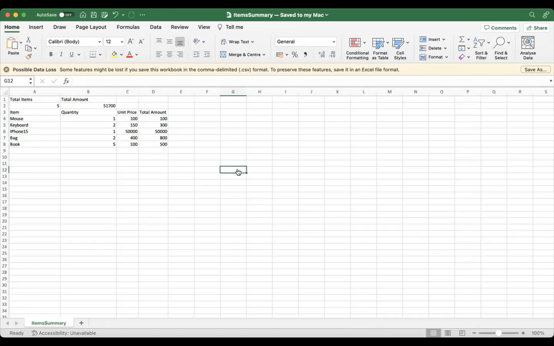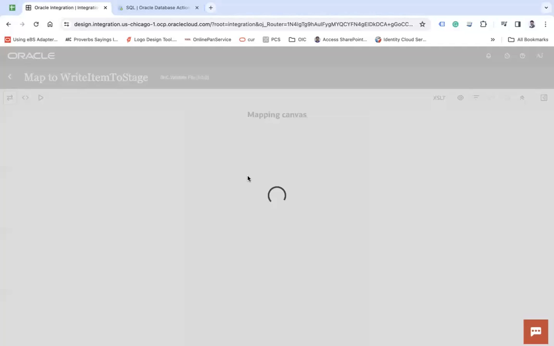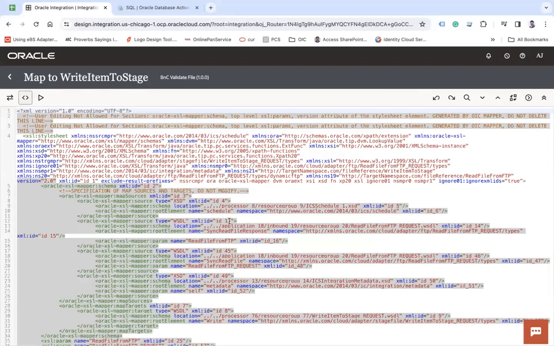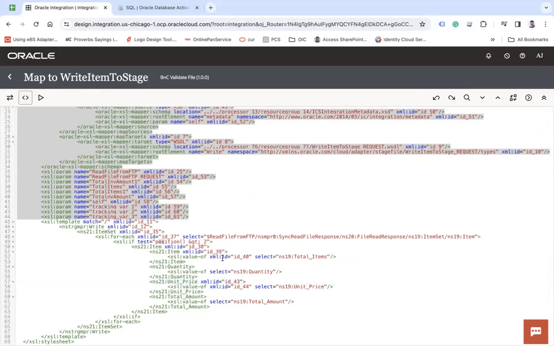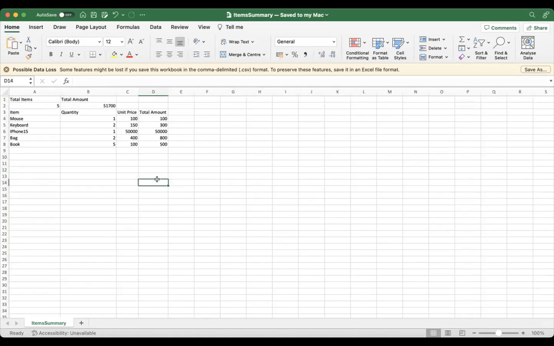So just to make this logic work, I made some conditions in the mapper. If you see here, item set, item, we have an if condition: if the position of the item is greater than 2. Why greater than 2? So this we have already skipped while reading the file from FTP as a header. And these two rows I am skipping, first, second, and then reading data from here. That is what we did in this logic.